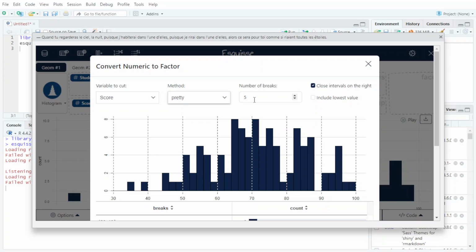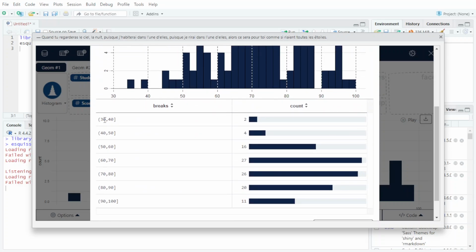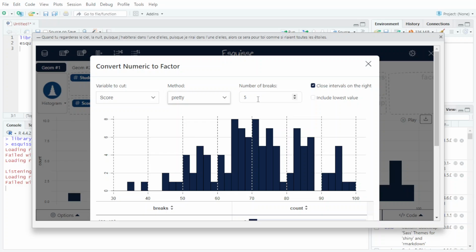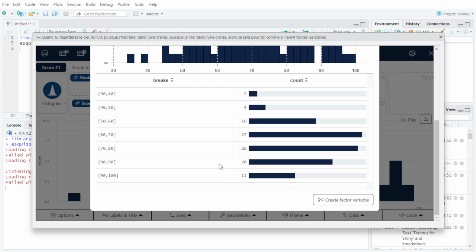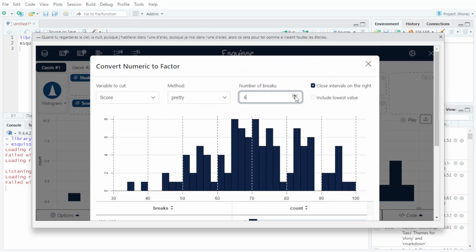So in our case, you can see that it's choosing breaks every 10. So we have ranges of 30 to 40, 40 to 50, 50 to 60, and so on. This is beautiful as a human being, I love it. And now if I change the number of breaks from 5 to 6, you can see that doesn't change, because it had already established more than 6 breaks. For me to get things to change, I have to increase the number of breaks to the point where instead of saying, oh, let's count by 10s, it says, let's count by 5s.